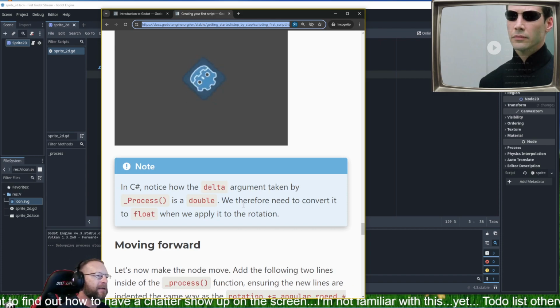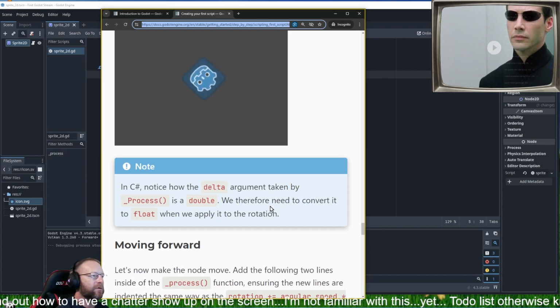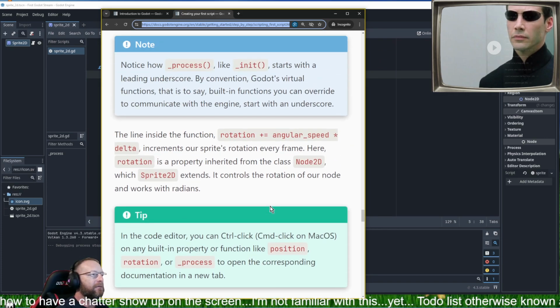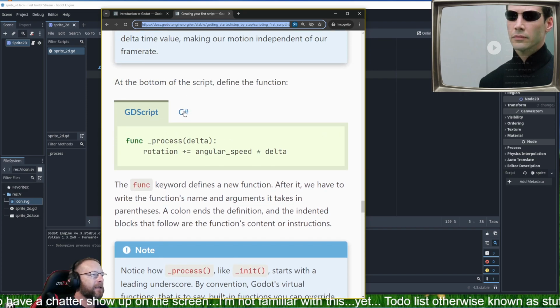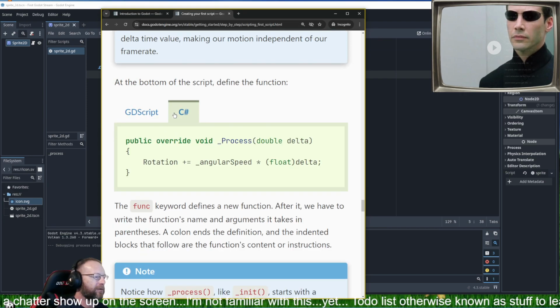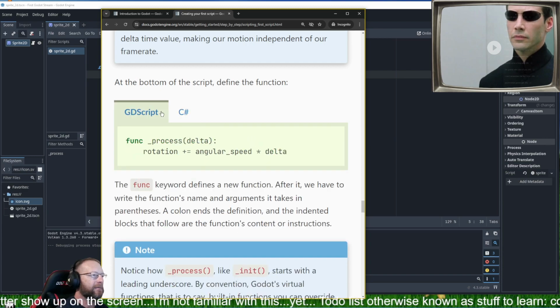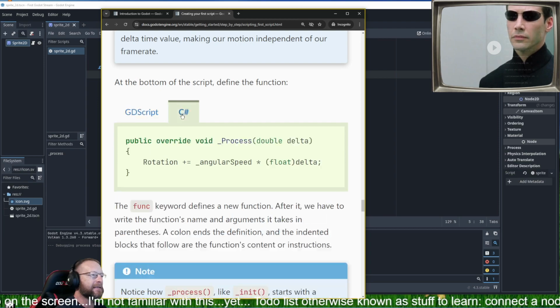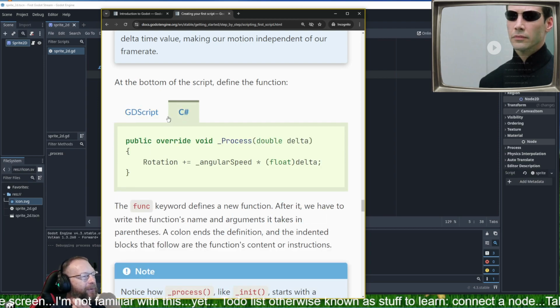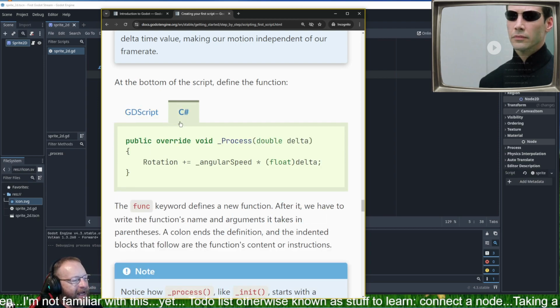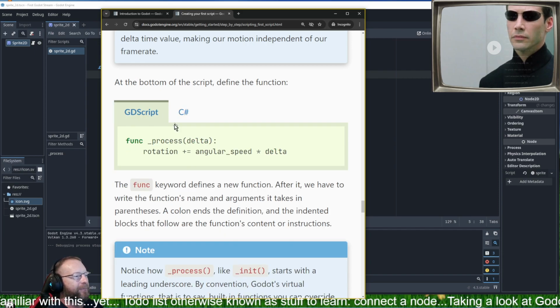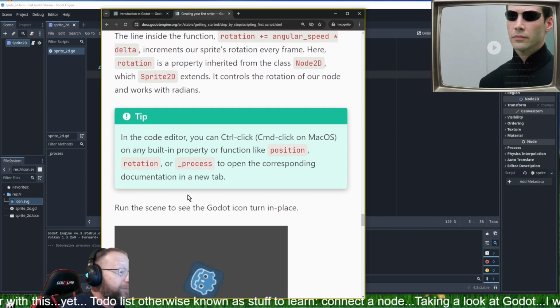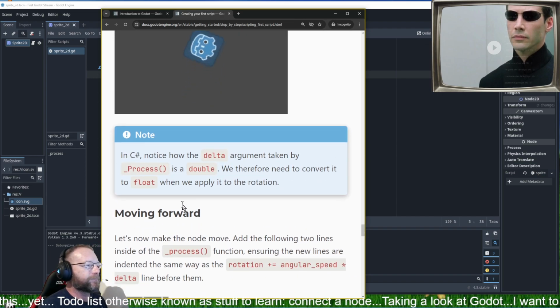Note, in C#, notice how the delta argument taken by _process is a double. This has tabs where you can go back and forth between the two codes. I'm using GDScript because I downloaded the version that doesn't have C#. In some ways, I could have downloaded the C# version because that's what I was using with Unity. But then we are where we are right now.